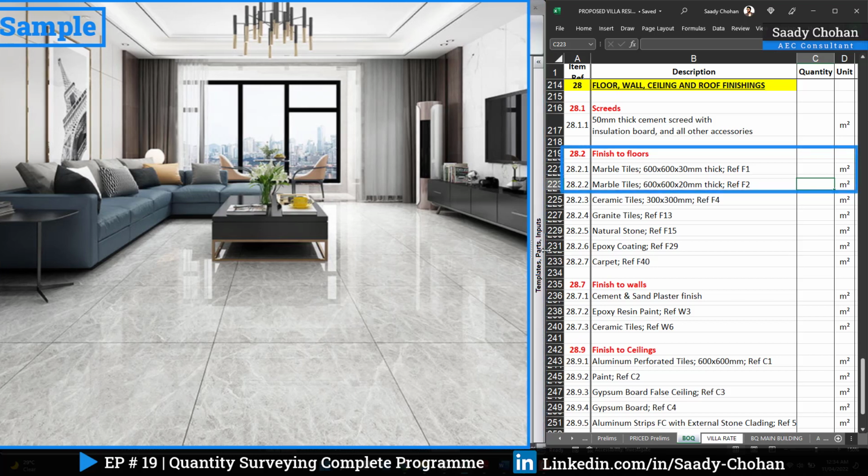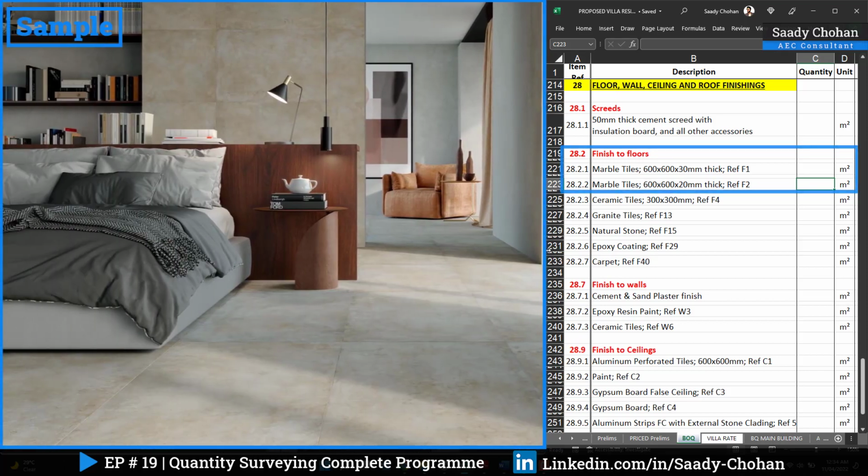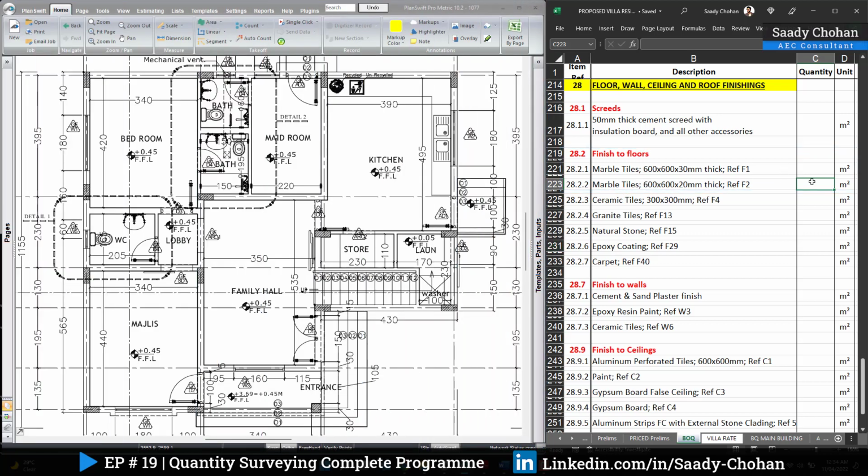And the 20 mm, which is not as thick, should be in a bedroom and other rooms. So this is as per my understanding. If you have any other logic, please drop it in a comment. Fine, now let's start.